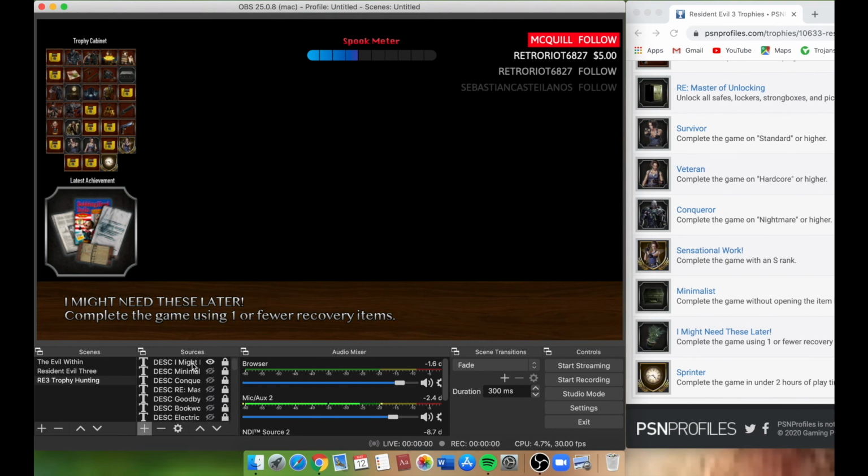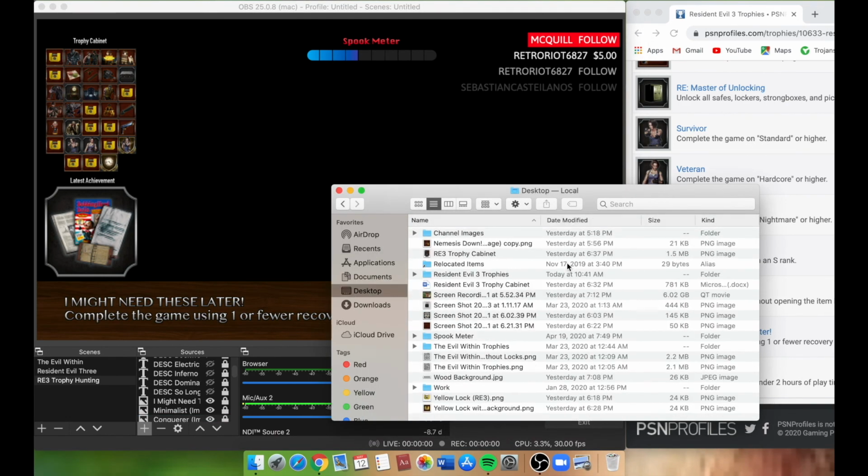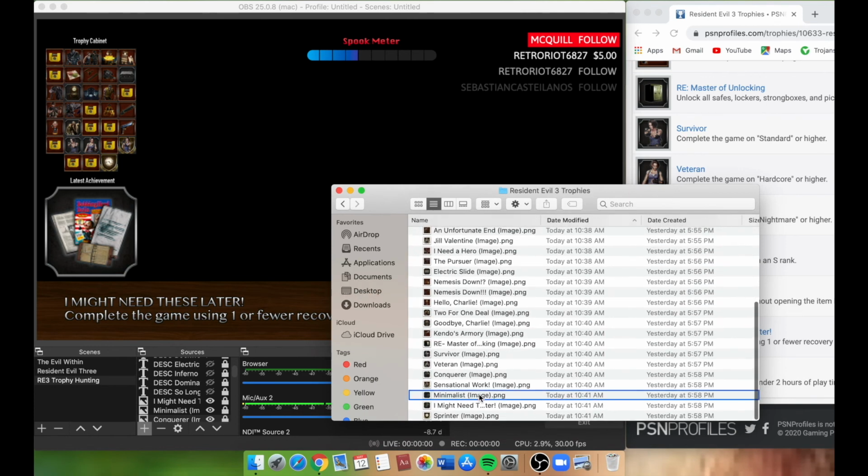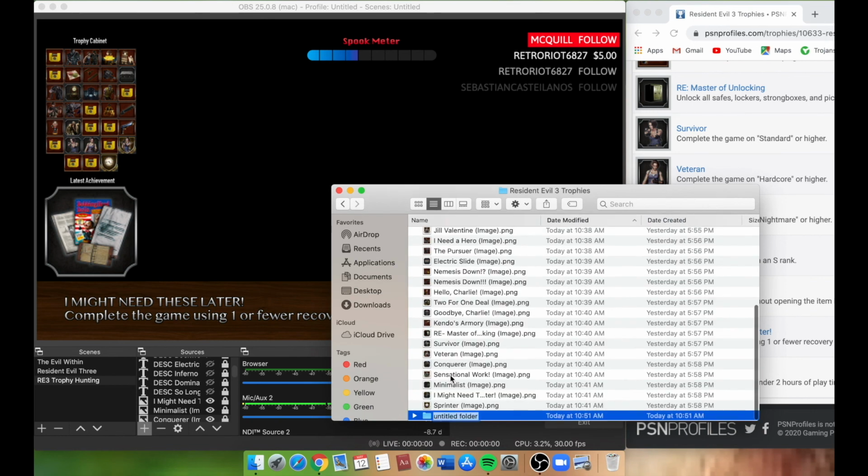Now if you look at the latest achievements, you'll notice that it includes all of the achievements, and we have to fix that. So go into the folder where we have all of the trophies, and make a separate folder inside of that one that includes all of the locked trophies, as well as the one that was unlocked most recently.